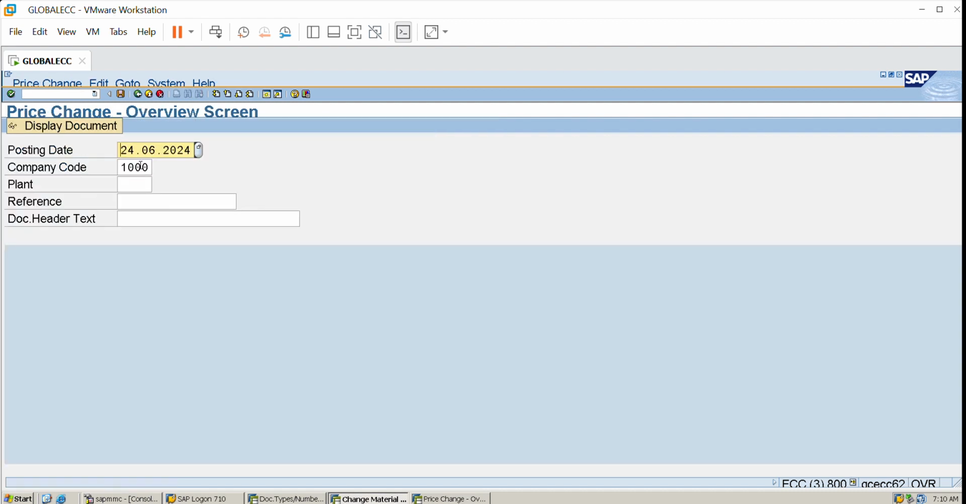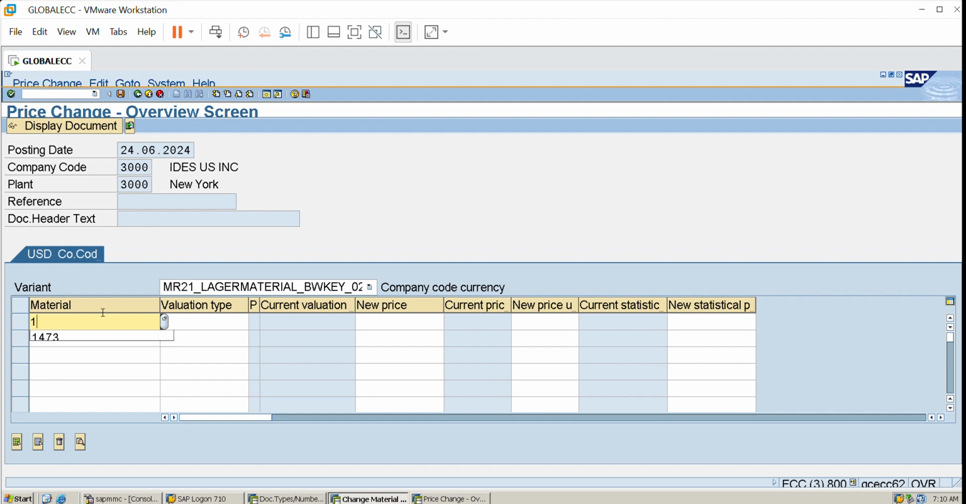Give that material number. What is it? 1502. Give this company code and plant 3000, right? And give the material number 1502. So here see, it shows valuation data for material locked. Why is it showing locked? Because I have opened it already.